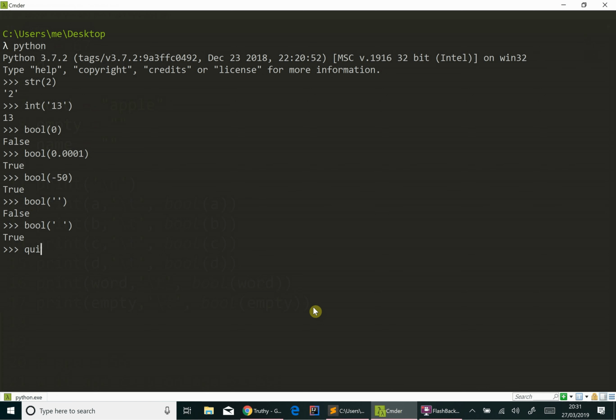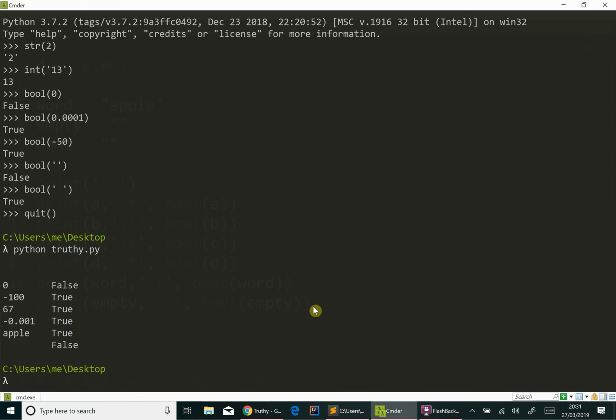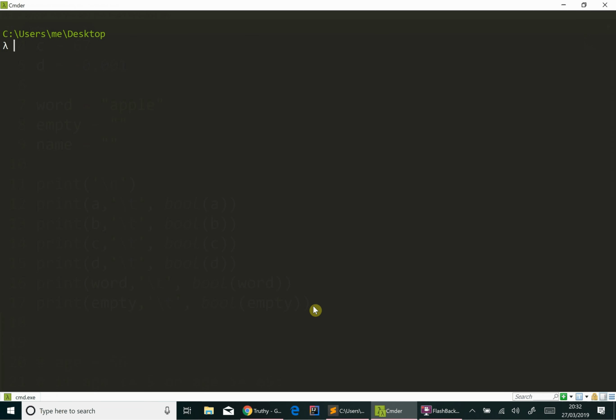I need to come out of the shell and call the program truthy.py. So there we have 0, which is false, negative 100 is true, as is 67, negative 0.01 is true, apple is true, and obviously you can't see it, but take my word for it, that's an empty string there, which is false. So that is wonderful.